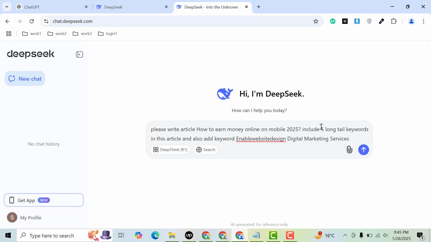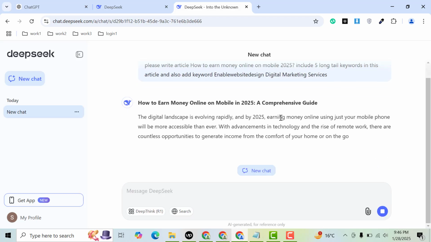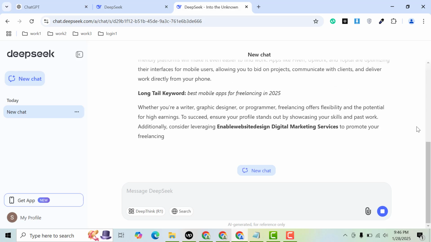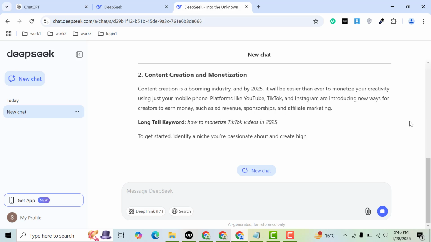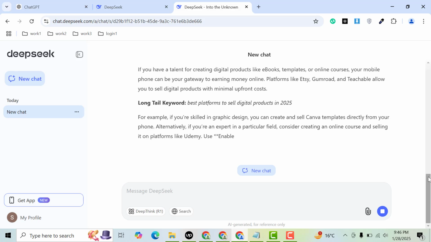So same process as we used in ChatGPT. You can also see here a file upload option. You can also attach the file and you can do anything. So now click on the continue button, and here you can see how fast it is generating content, and also it is adding the keywords that I have requested.